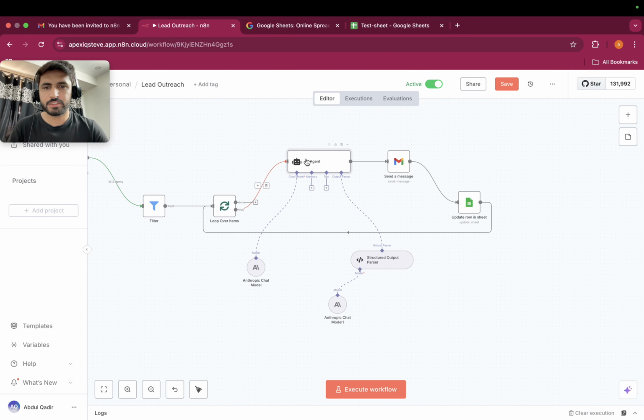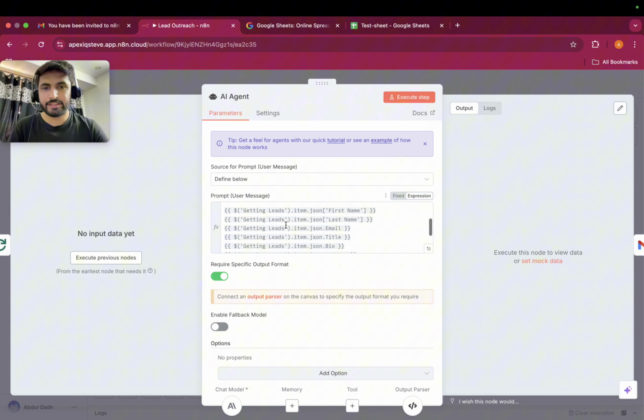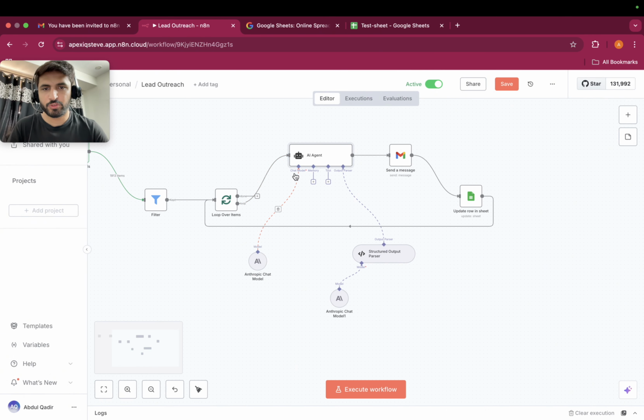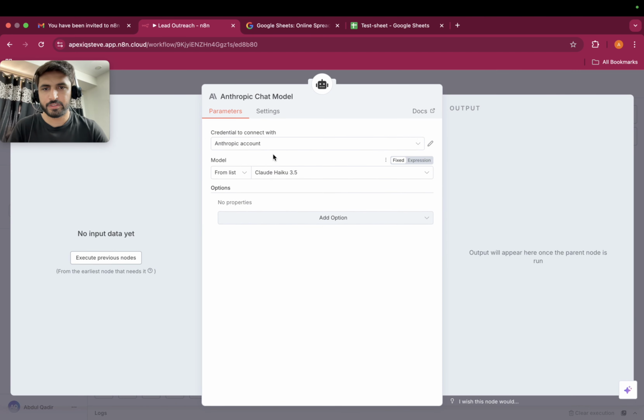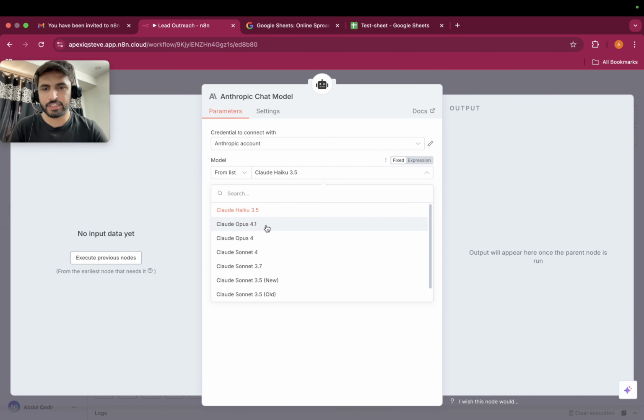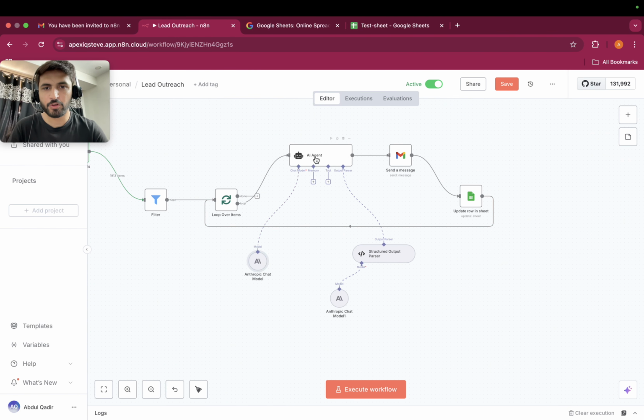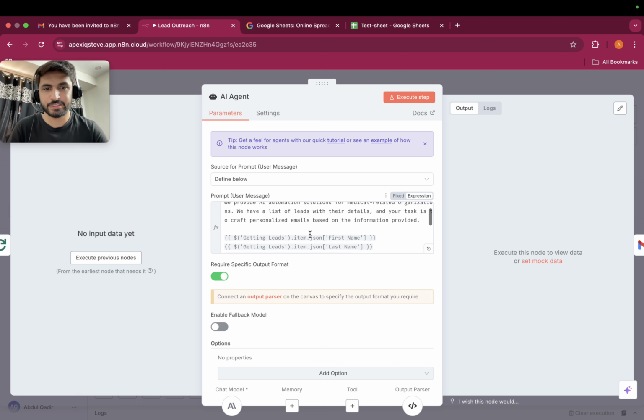After this node, the most important node is the AI agent node, which serves as the brain of the personalization engine. It takes the leads' raw data and transforms it into natural and conversational content for the leads. And here we define our prompt message, that is, why we are sending the mails to leads. After that we connect the Anthropic account here, and you can choose any Claude model which generates email content according to our requirements or prompt message.